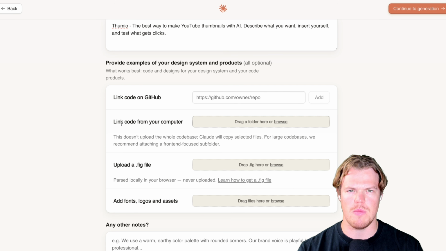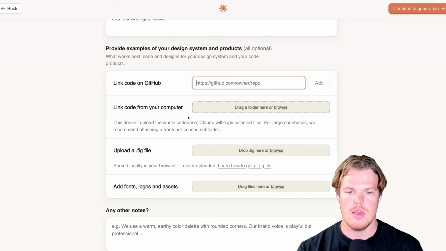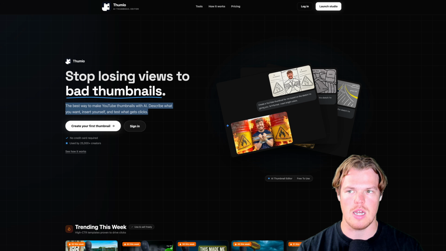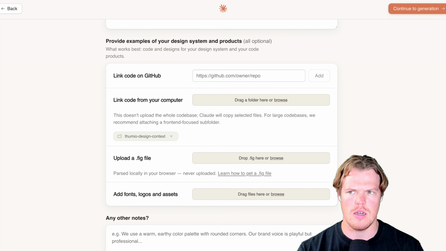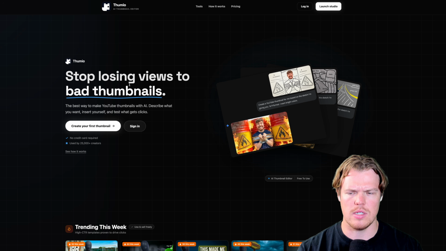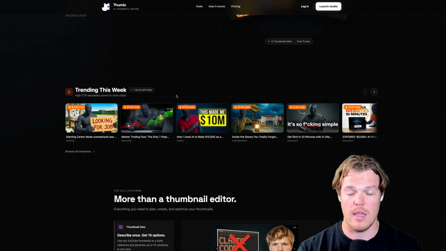Scrolling down here, if you're familiar with coding, you can put in your GitHub link to your repo. Cool. But what I'm actually going to do is drag my local code of the entire Thumbio front end and put it right here. I'm simply going to drag the folder in. This is going to give context of the exact coloring I use, design I use, text I use, everything I use, how it looks.